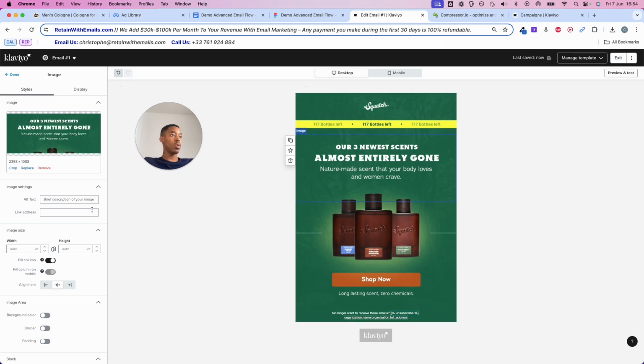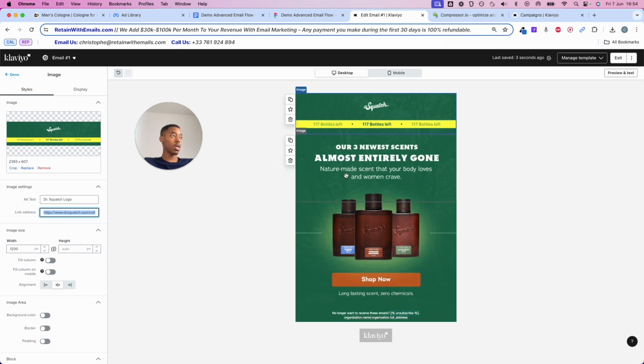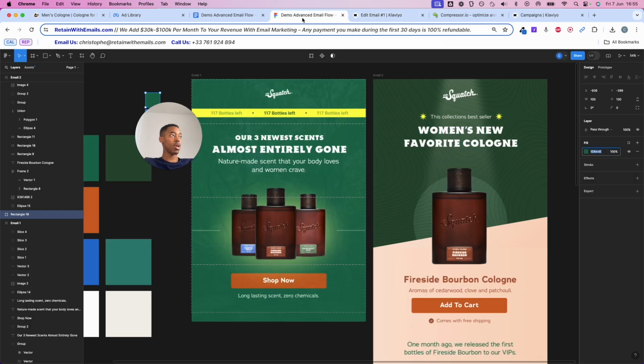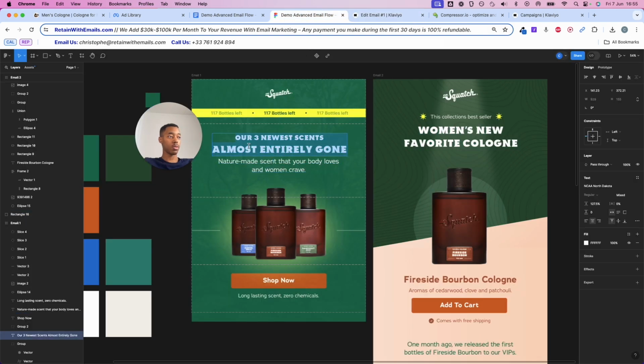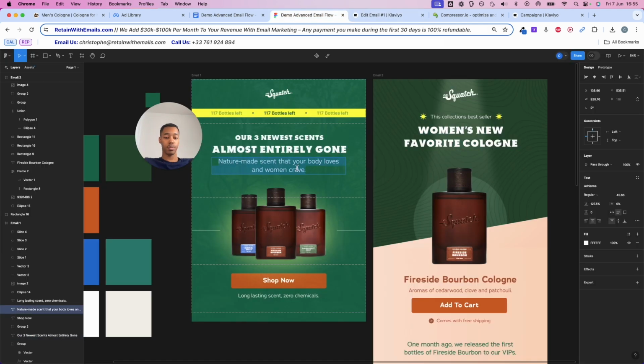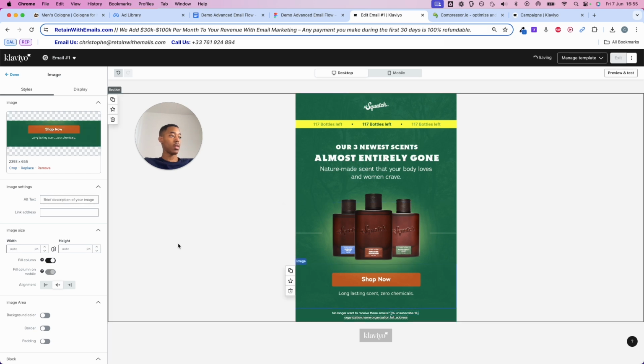And then you can name every single one of these sections. So here, I'm just gonna redirect it to the same link. This as well, this 1200. This 1200. And then the alt text here, I'm just gonna grab some copy from the image and just paste it here. Again, boom. And then here, shop now.